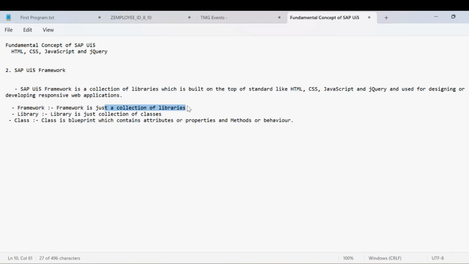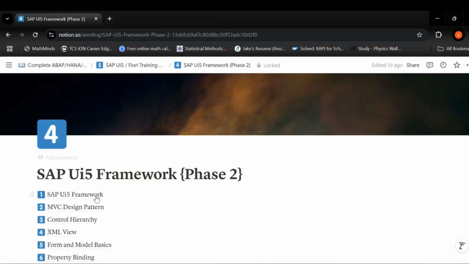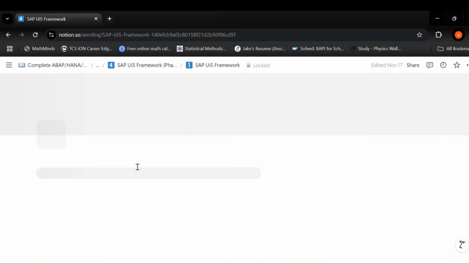A framework is a collection of libraries, like any other library inside our society. What we see is that a library is just a collection of books where we can go and read the books we are looking for. The same thing is here. A library is just a collection of classes, and these classes are like books which contain some features, and using these features we can access some properties. So a class is a blueprint which contains attributes or properties and methods.